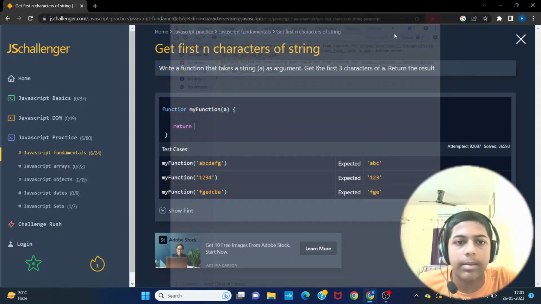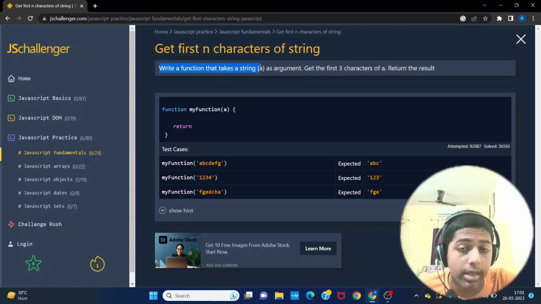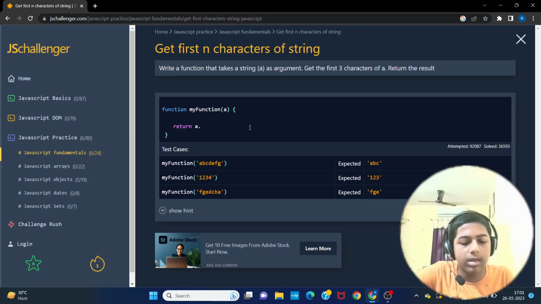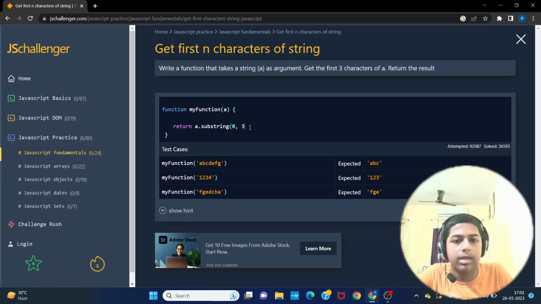So this says write a function that takes a string a as an argument, get the first three characters of a, return the result. So we have slice, and what does slice do? It removes all the string, or the part of the string, up to a certain character, right? We use slice to just cut off some portion of a text, but we have one function, a dot substring, and we are going to select 0 to the third, right?